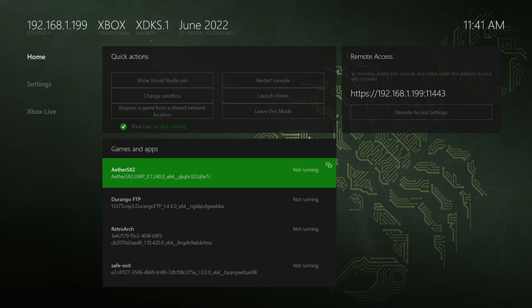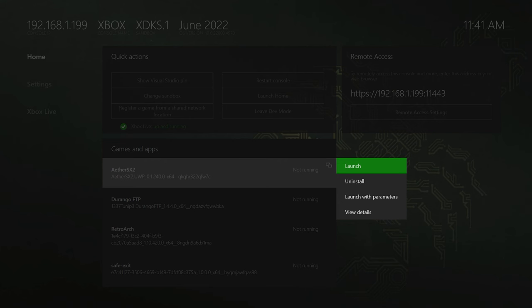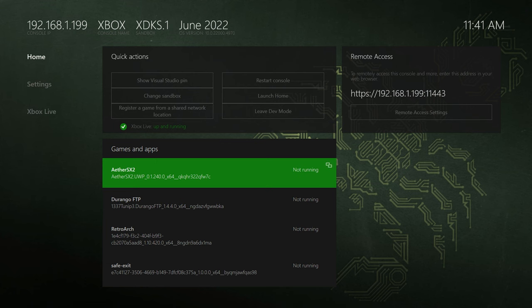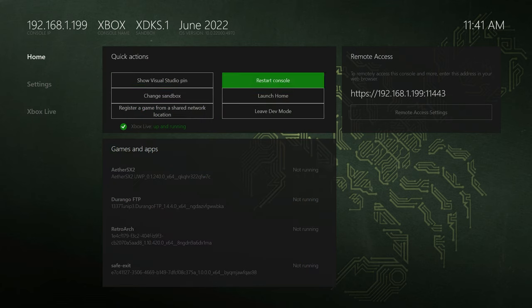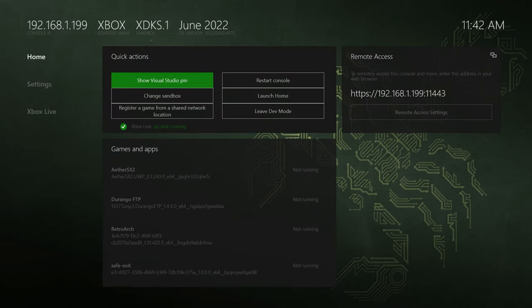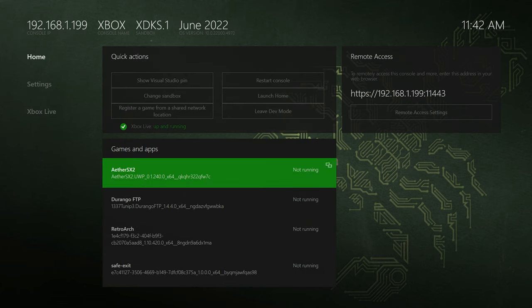So select it, press the back button on your controller, go down to view details, and change it from an app to a game. And you should be all set from there, but I always like to restart my console after doing so. I don't know how necessary it is, but it gives me peace of mind, so I don't care. But now we're ready to begin enjoying Aether SX2, so head on down to it and press A.